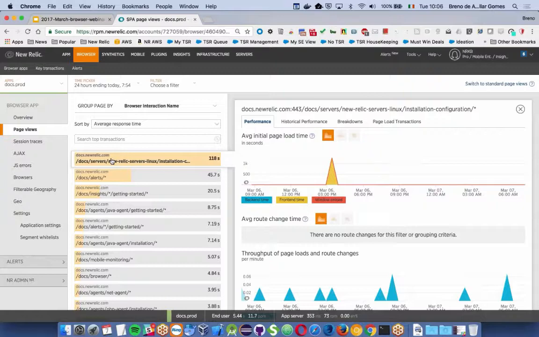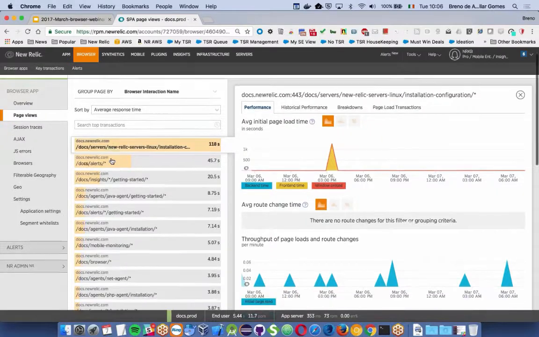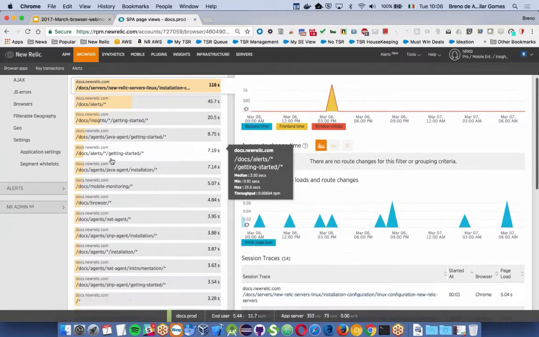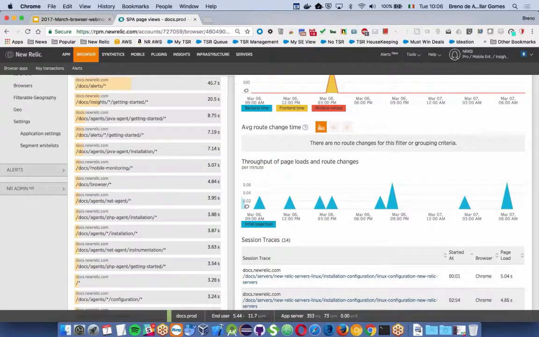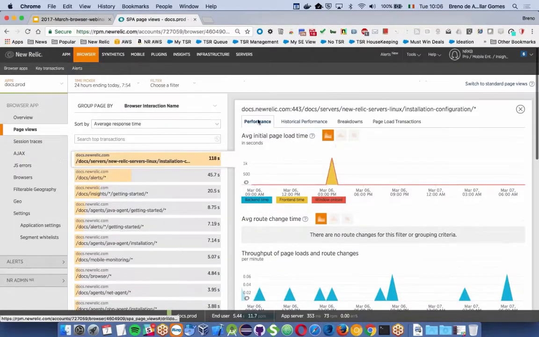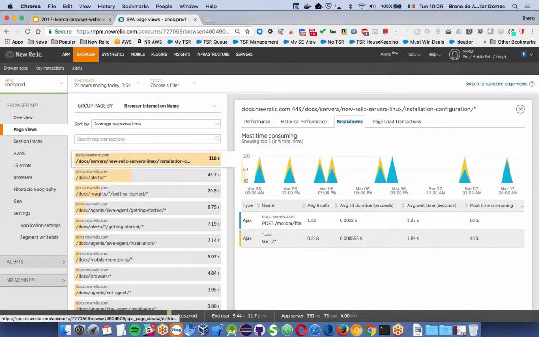Important details here, we have a breakdown of those details, what's going on with this page, what volumes we are talking about, and we can access here the breakdown of the AJAX elements on the page, and we can find something quite unique in New Relic.